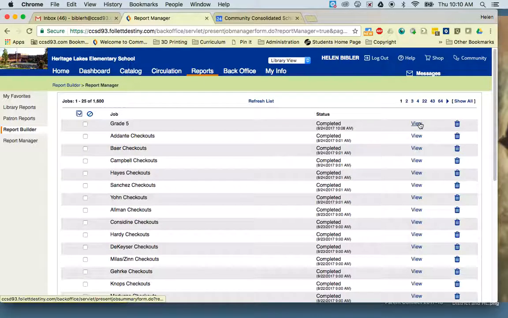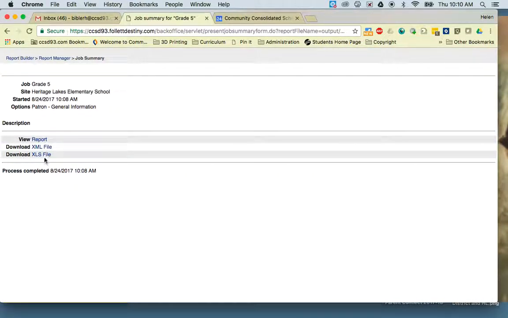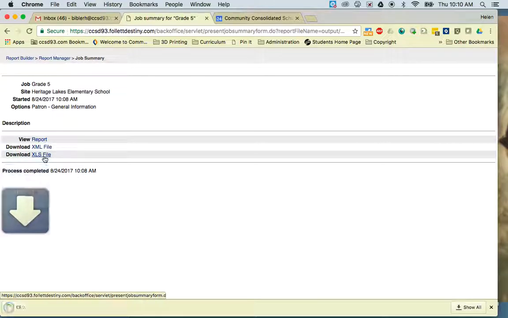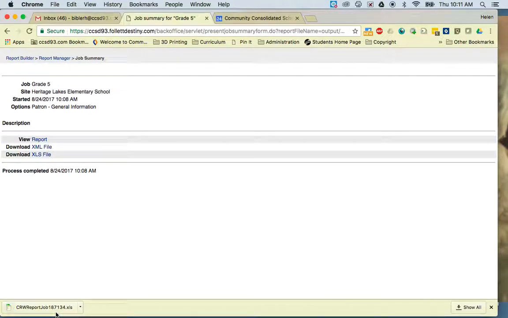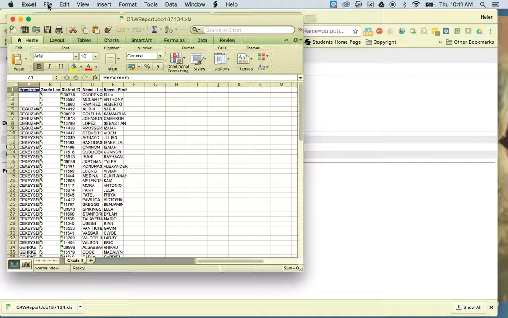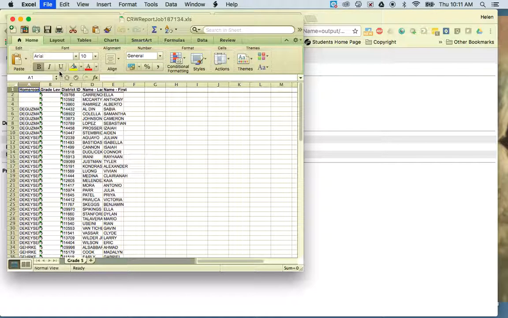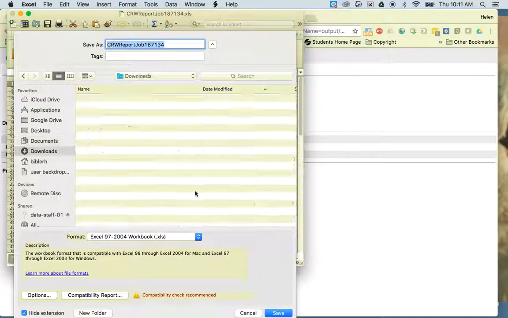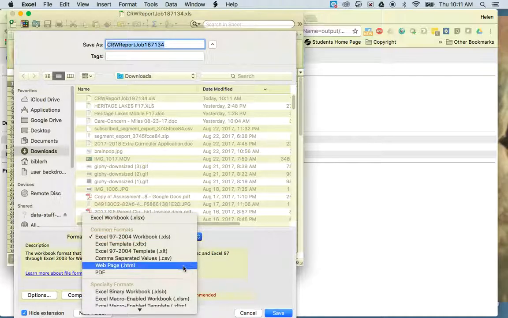Once your report is run, click View. And this is the nice thing we have now. You can download an XLS file, which is Excel. And once you open that file, you can rearrange it any way you want. And after you have done that, you can do a File, Save As, and save your file as a CSV. That's all there is to it.